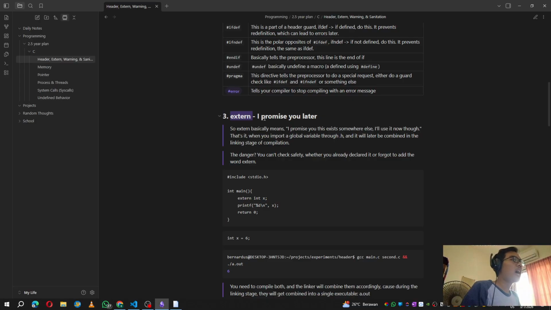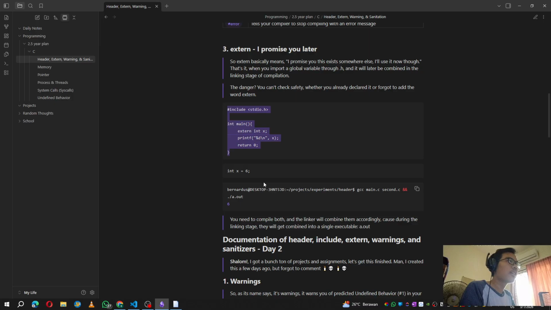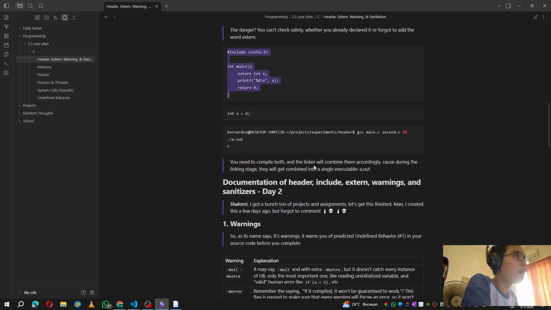So extern basically means I promise you this exists somewhere else. I'll use it now though. When you import a global variable through a header file, it will later be combined in the linking stage of compilation. The danger, you cannot check safety at all, whether you already declared it or forgot to add the word extern. As you can see, I declare it in another file called second.c, and this is main.c. I can print it pretty well. You need to compile both, and the linker will combine them accordingly, because during the linking stage, they will be combined into a single executable, a.out.